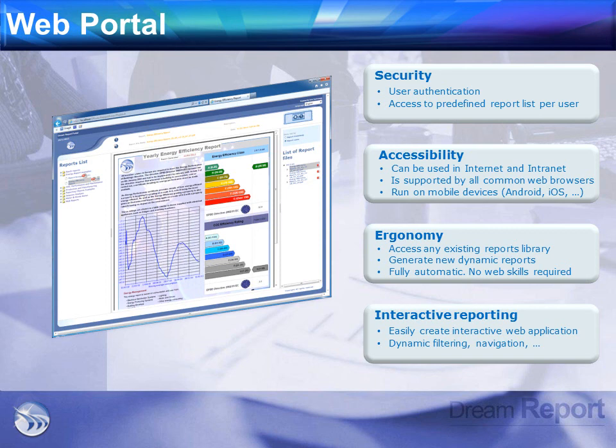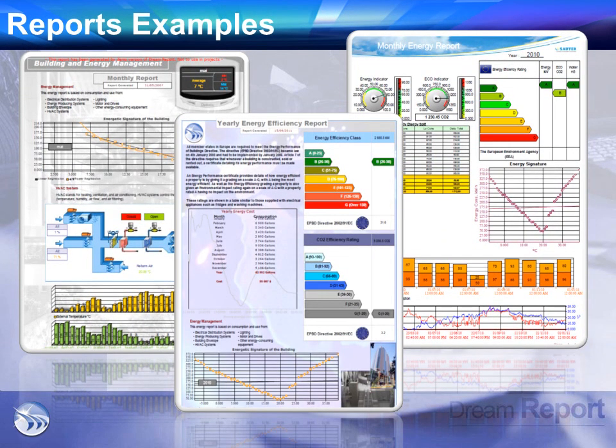Windows IIS Web Server can be configured automatically, and all reports are published automatically as well. Dream Report Web Portal is a handy solution as a reporting project user front-end, both in intranet or via internet or even on a standalone machine. Here you can see different examples of energy reports which users can build using Dream Report.